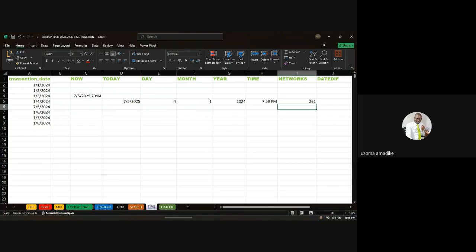This will show you how many days you've been going to your office, or how many days your staff, your employees have been coming to work.